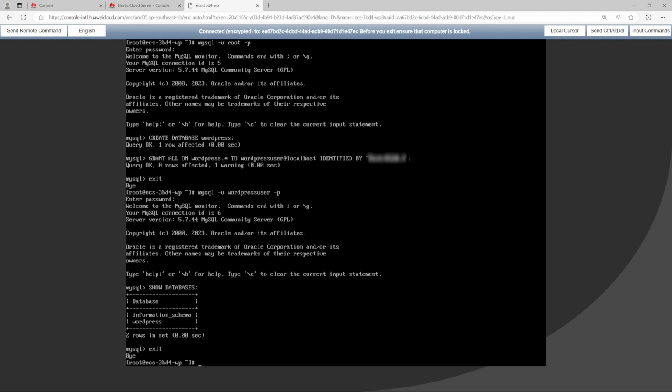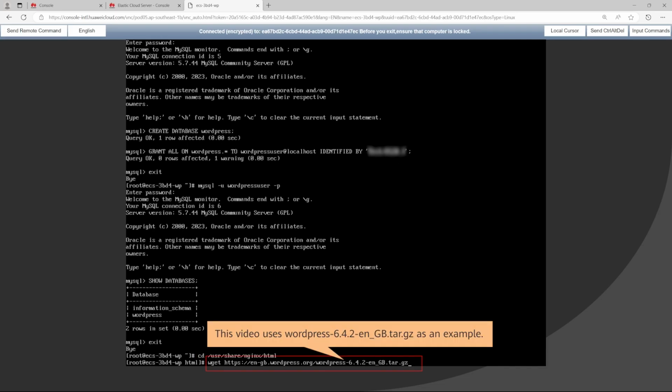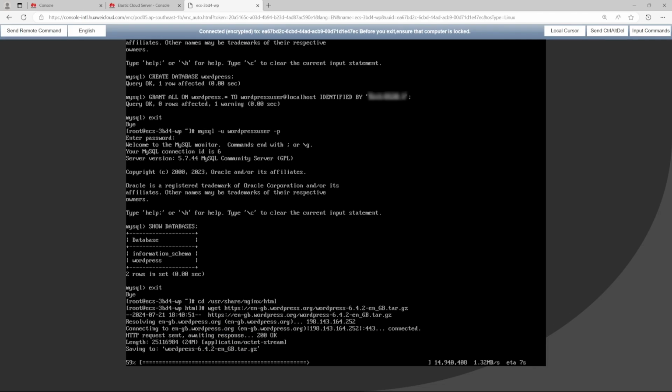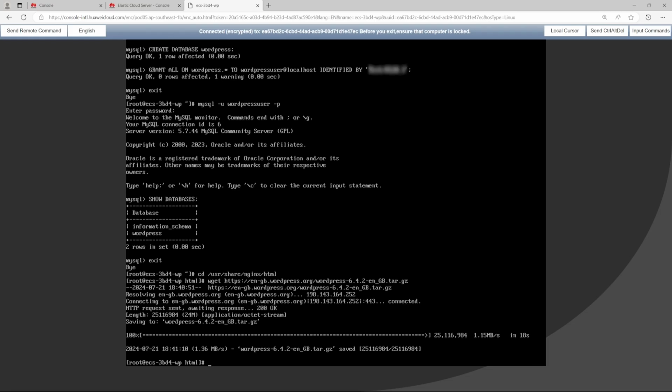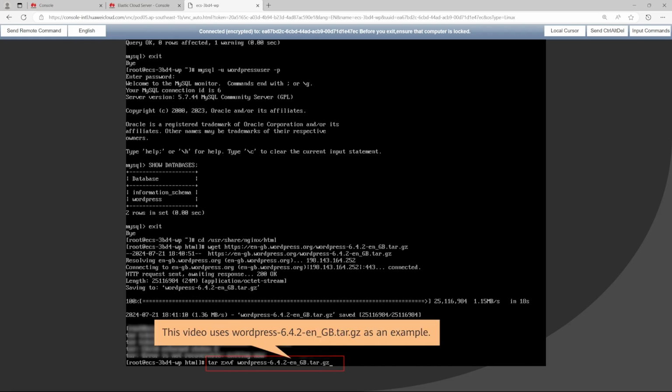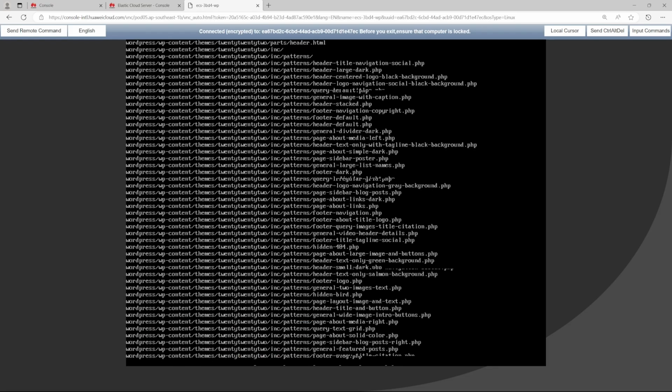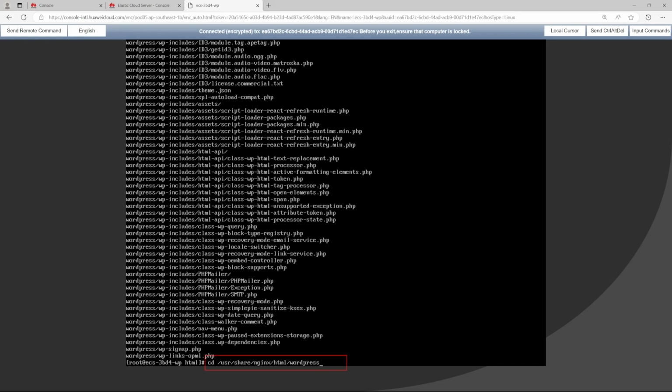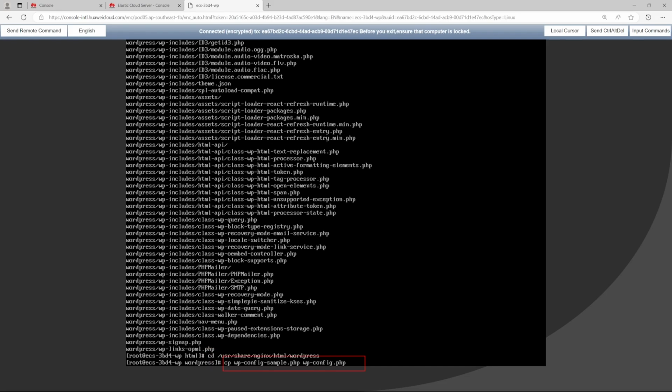Last, install WordPress. Enter the nginx/html directory. Download the WordPress package. Decompress the package to generate a WordPress folder. Go to the WordPress installation directory. Copy the example configuration file to the wp-config.php file, and save the example configuration file as a backup.